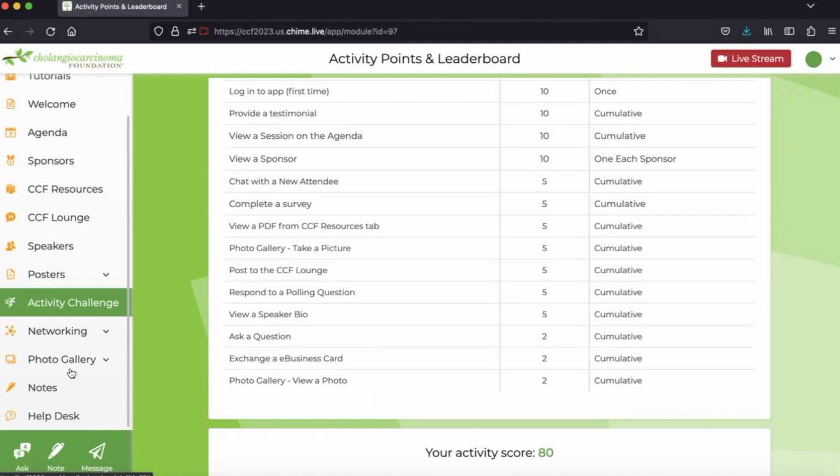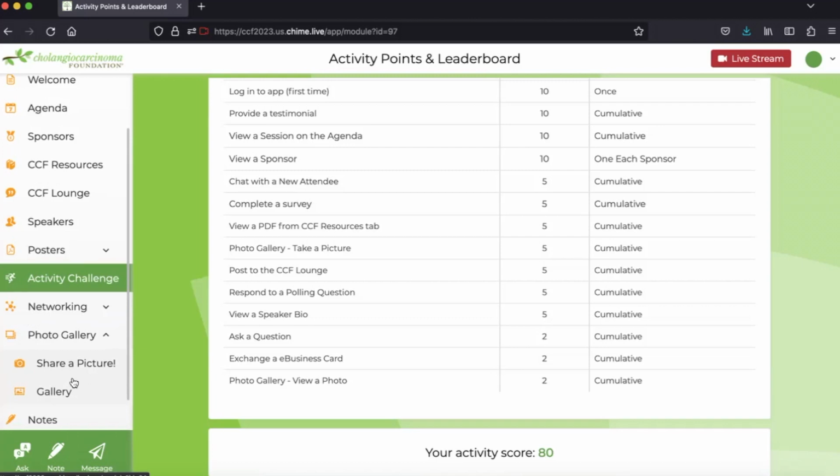Next, I wanted to go over the photo gallery, which is some more fun on the platform. We are going to be having a Wear Green contest, so this will be the place where you can upload your Wear Green pictures or pictures of you attending the conference with your swag bag, anything fun like that.